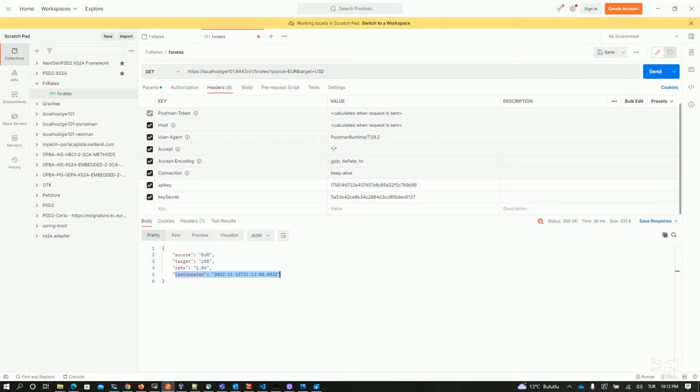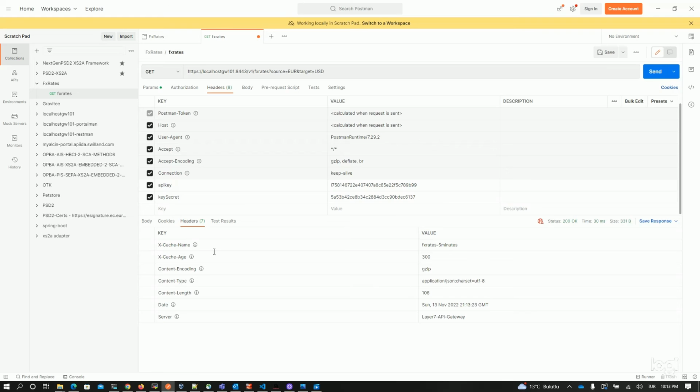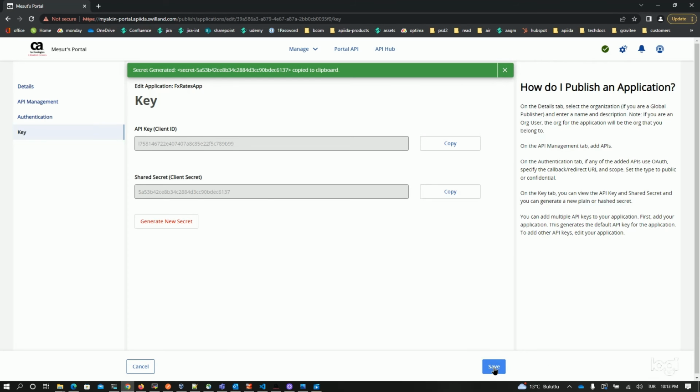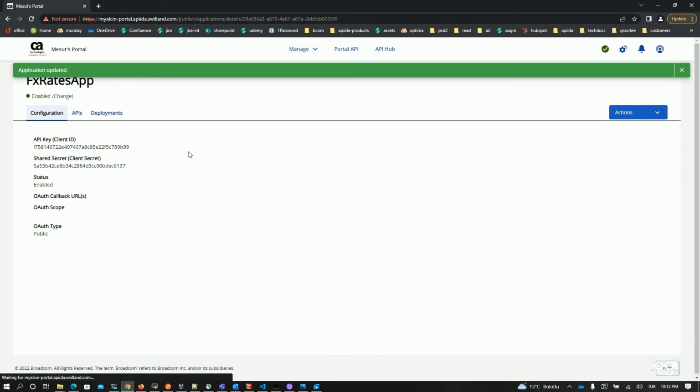I get the same response. I can clarify that with the last updated. And now I have 2 additional HTTP response headers. Now I understand that I get the response from the 5 minutes cache. And as next step, I will change the API plan.